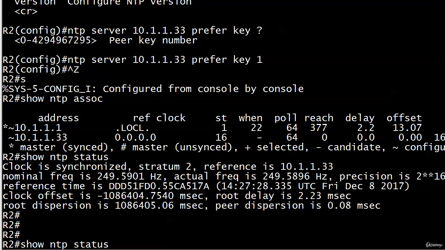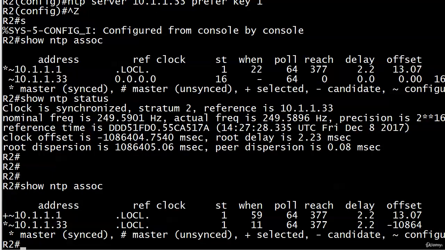Let's go ahead and run show ntp association again. And you can see that we have that plus sign back, but this time the plus sign is next to 10.1.1.1. And the asterisk and the squiggly, that's what we're looking for here. We're looking for that asterisk. And there it is showing that 10.1.1.33 is indeed our time source right now. Show ntp status showed it as well.